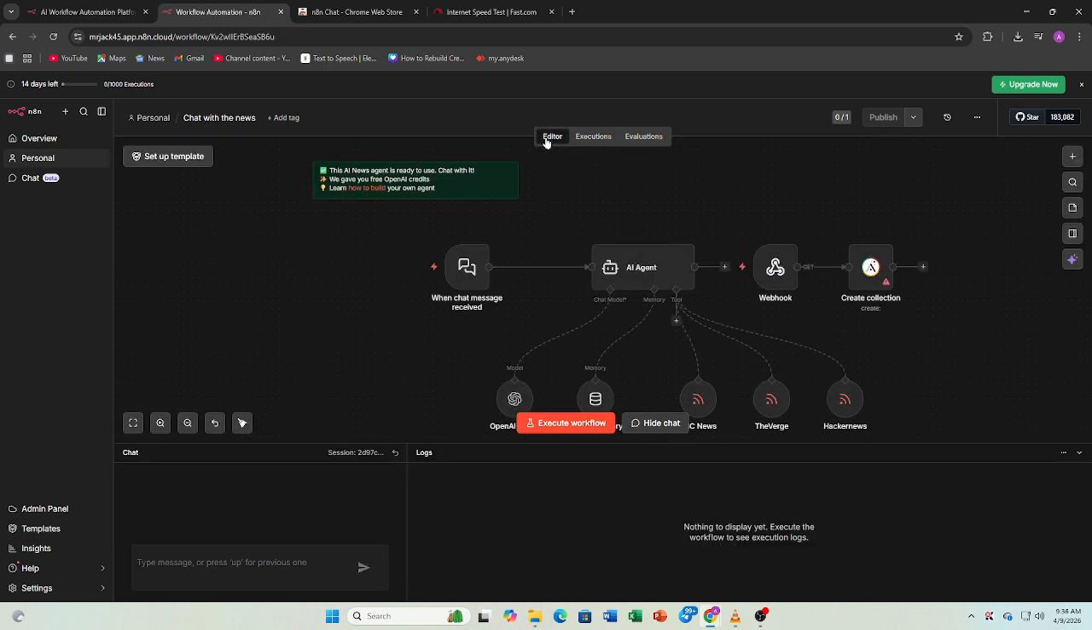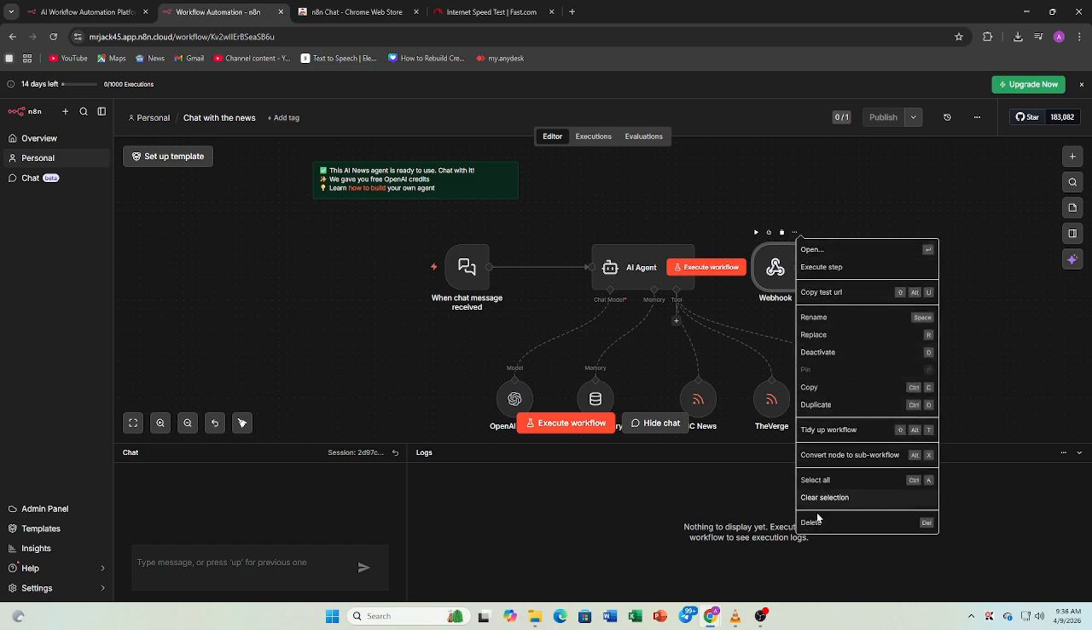Now try reconnecting the app. Disconnect the integration, then connect it again. This refreshes the connection and can fix temporary authentication problems.